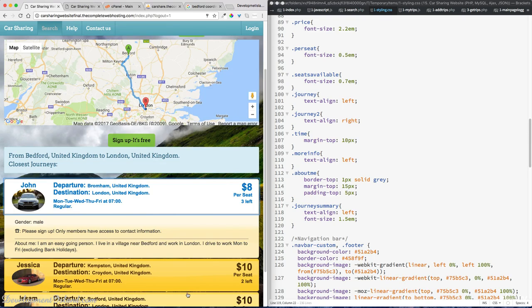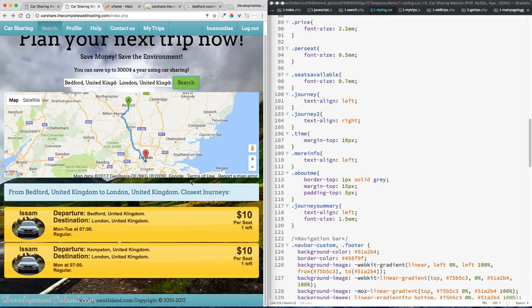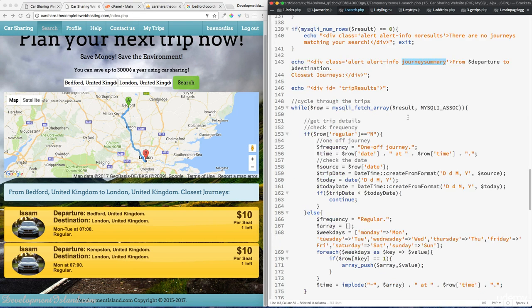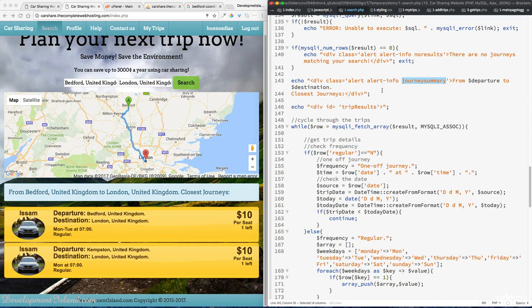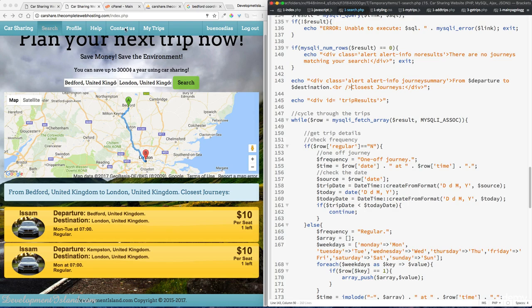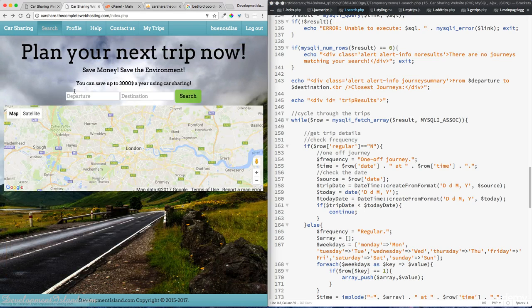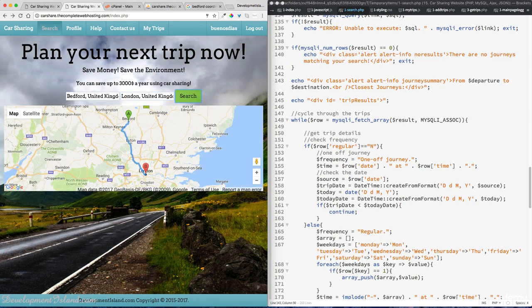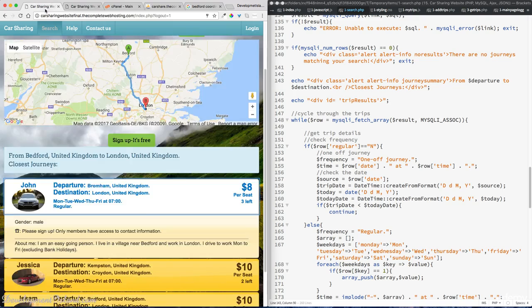Okay, we've got a line break right there, just before closest journeys. So let's add that in the code. Okay, so let's try again. Okay, that looks better.